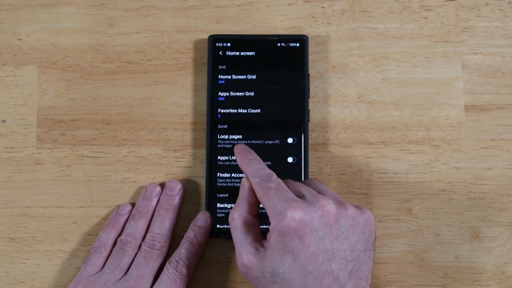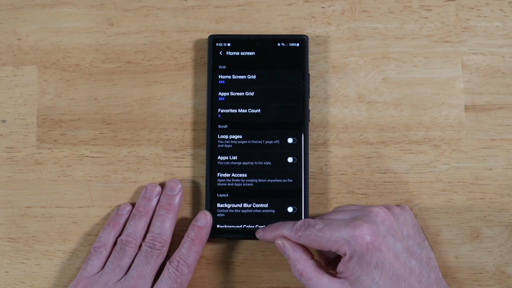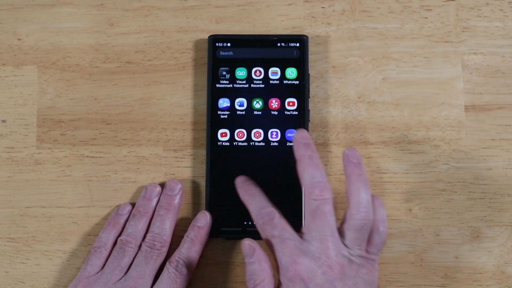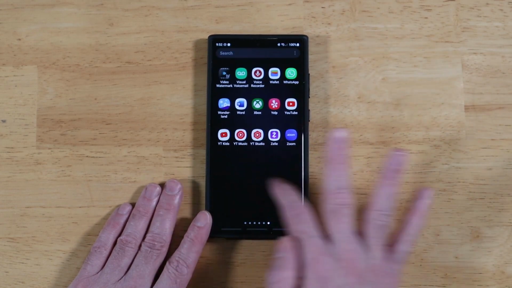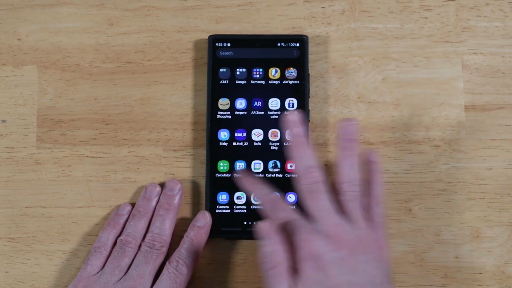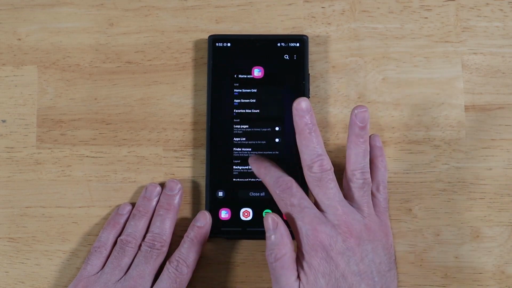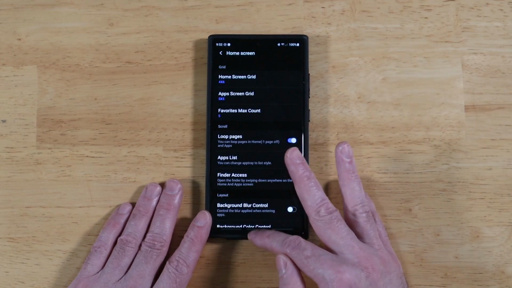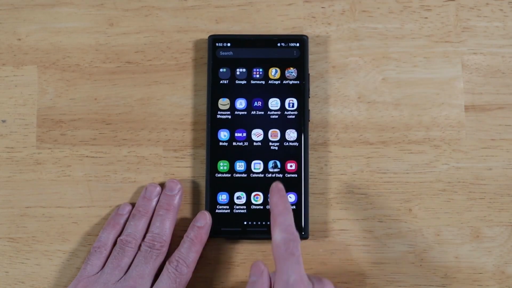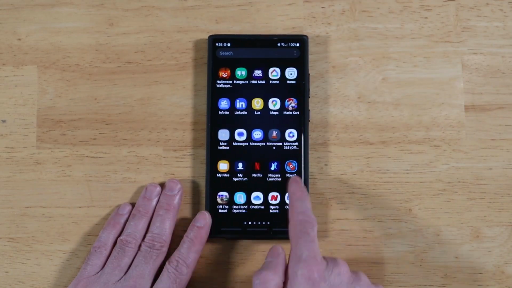All right, so this next option, loop pages, this is pretty cool. By default with your app drawer, as you're scrolling along and you get to the end, it's just going to stop. Same as when you get to the beginning. So I'll go here to the beginning. If we go back to loop pages and enable that, then go back to our app drawer, and now we just keep on going.